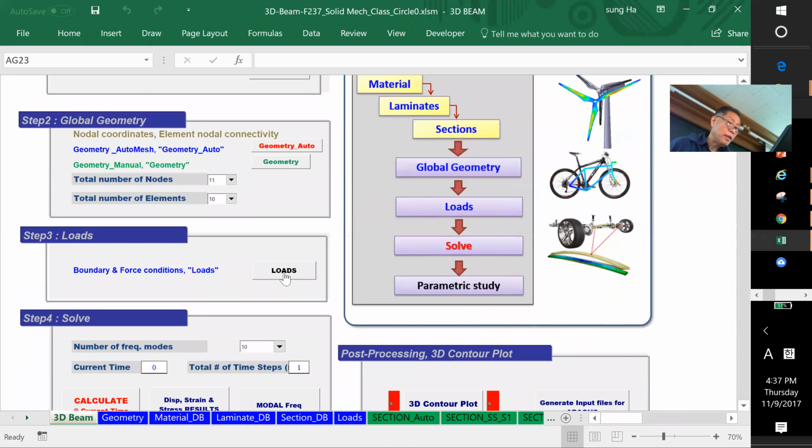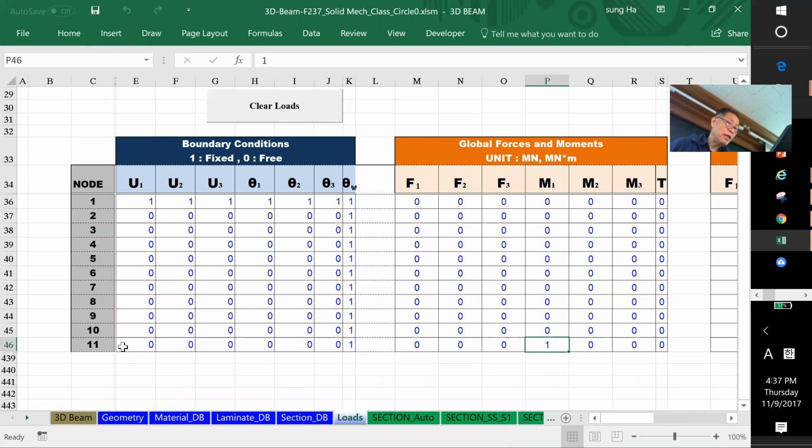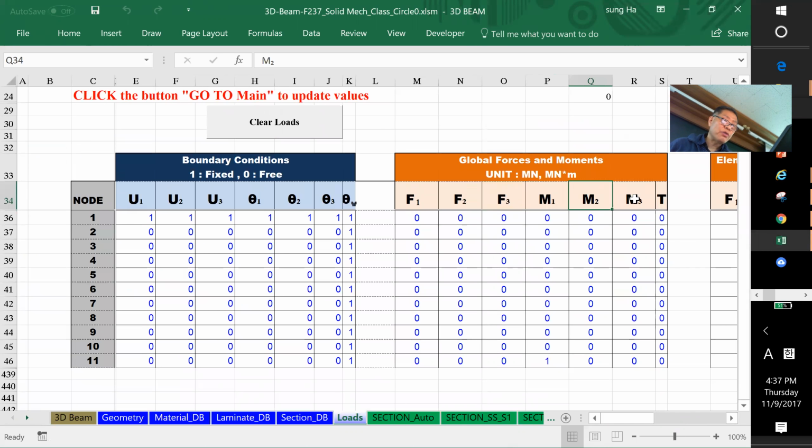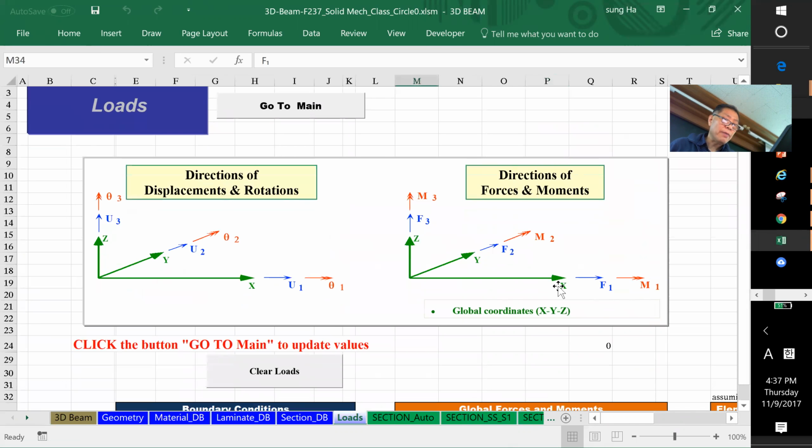And now, last step is the applied load. Okay, applied load. We have 11, and this one, which I already explained. Now, here, what are M1, 2, 3 and F1, 2, 3? As you can see above, this X is along the line. F1 is the axial load, F2 is a vertical transverse load, and F3. And moment 1, moment 2, moment 3.